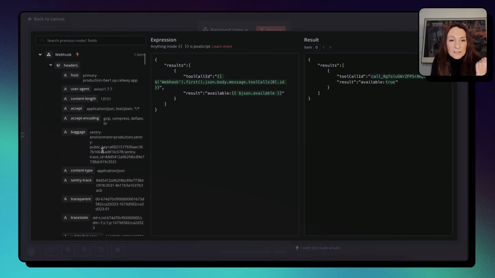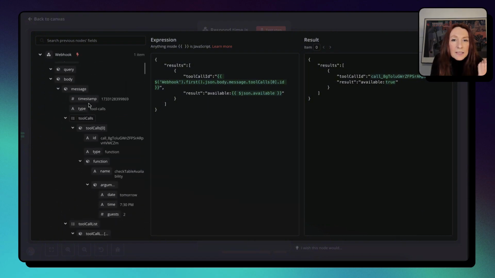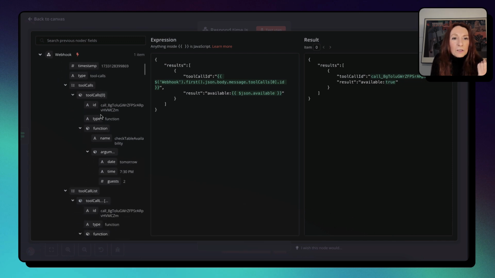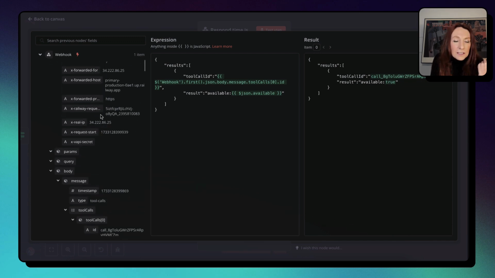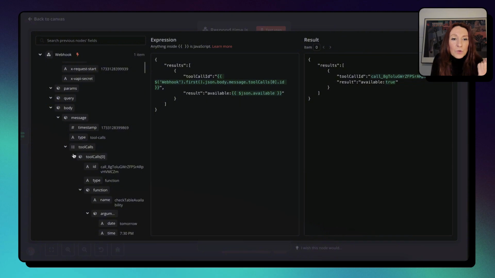So we drag this here. I don't remember exactly where it is. JSON body, where is it? Message, tool calls, call ID. So this is the one, it begins by call here. And the result. So VAPI needs this structure to be sent back to make it work.